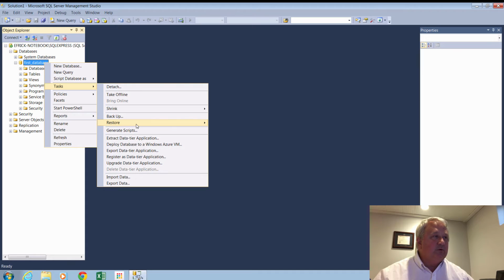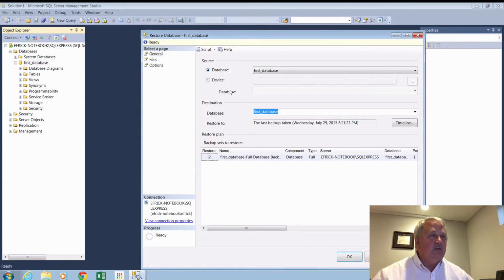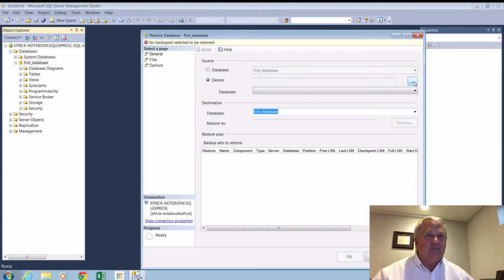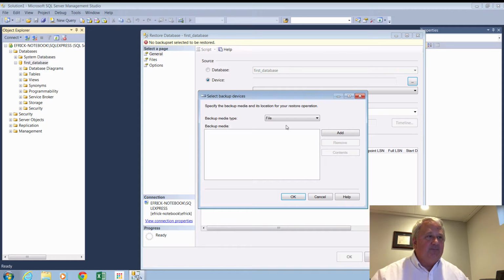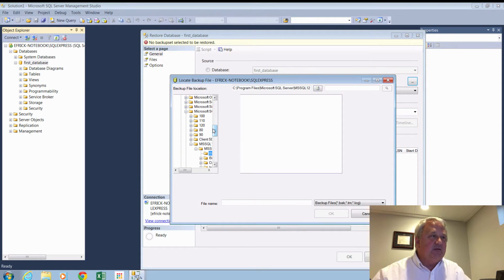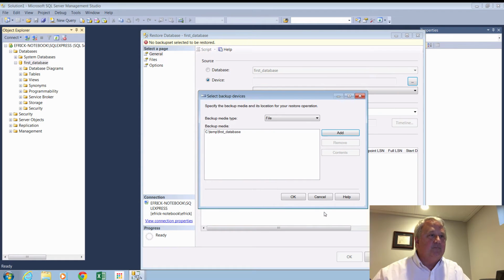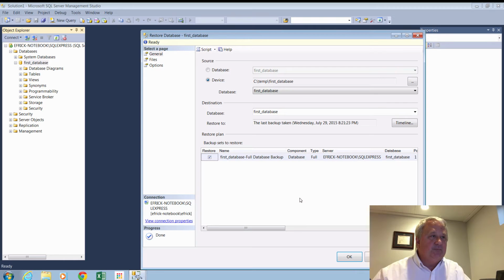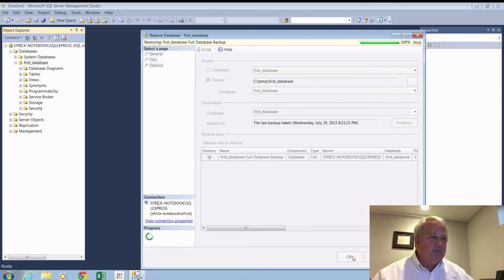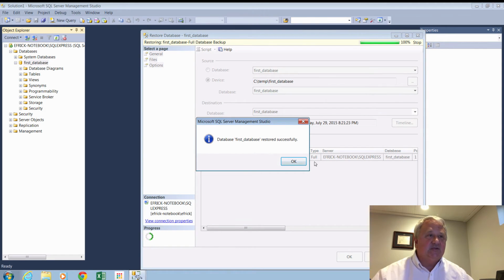So I'm going to go ahead and select Restore from the database menu. And I'm going to select From Device, where we backed it up. I'm going to add our location that we backed up to earlier. Select C temp, and I'll give it our file name, which is first database. Looks good. We're going to restore into our first database. And I'll select OK. Our database has now been successfully restored.